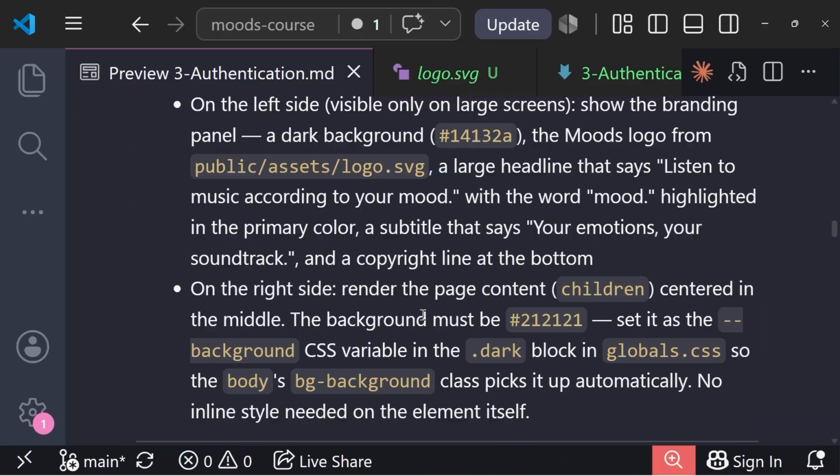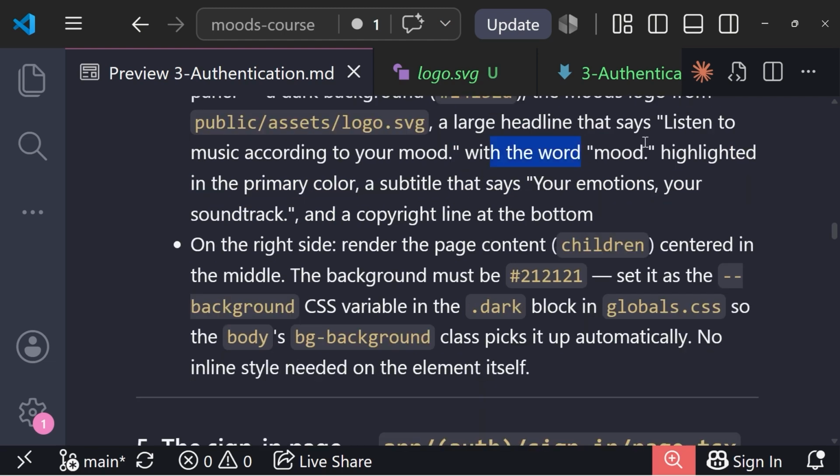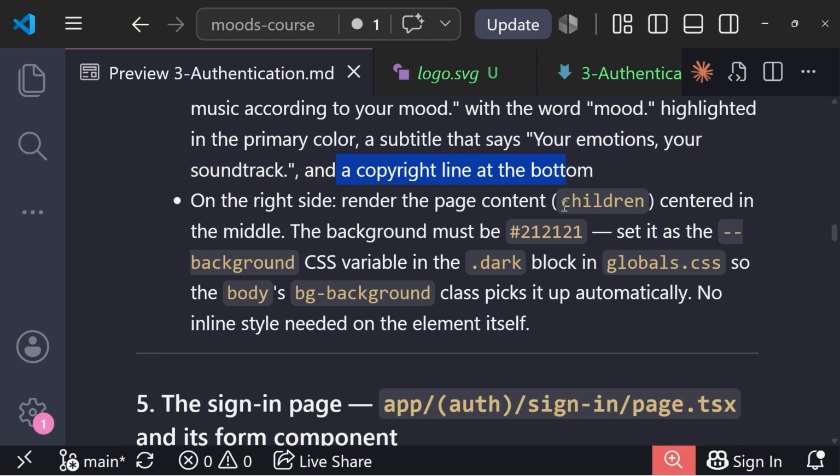See? So here, let's continue. We're gonna display a large headline that says, "Listen to music according to your mood." This is branding, and we're gonna make the word mood highlighted in the primary color. Then we're gonna add a subtitle that says your emotions, your soundtrack. And then we're gonna display a copyright line at the bottom.